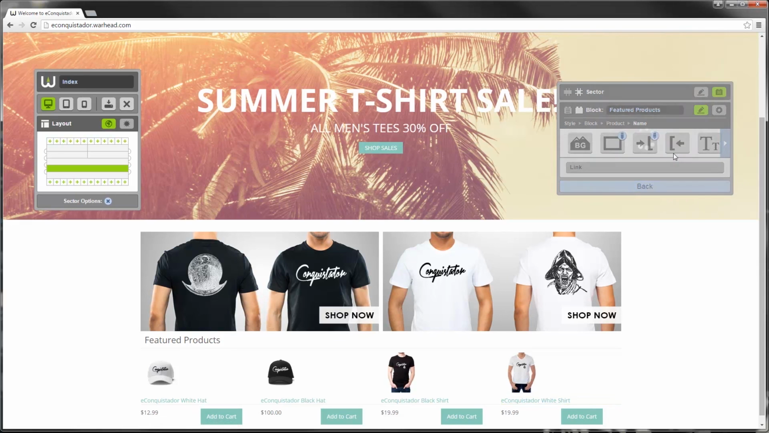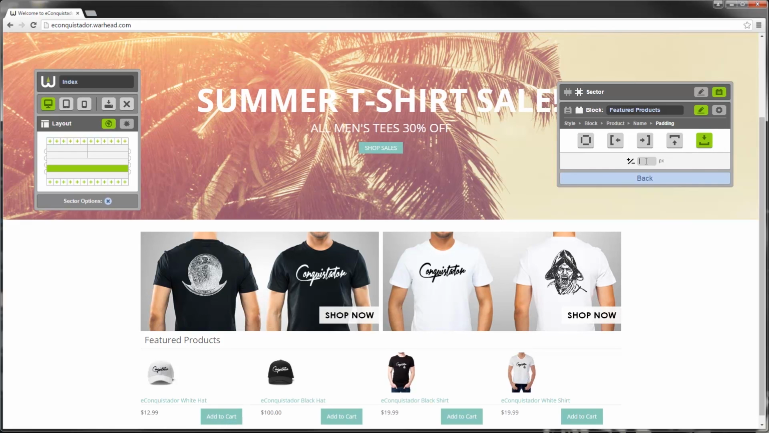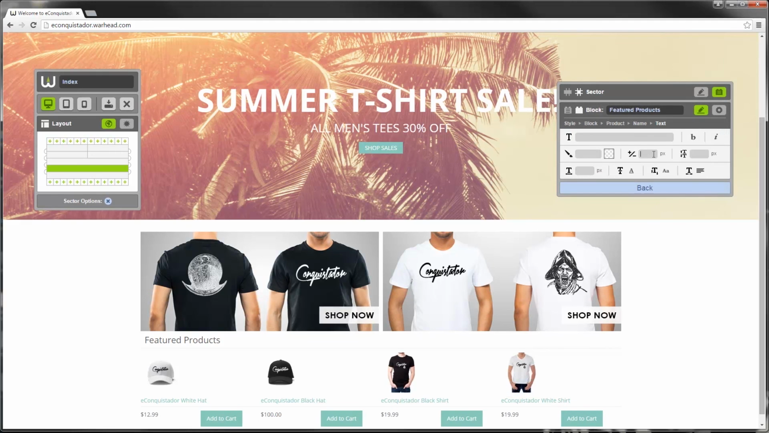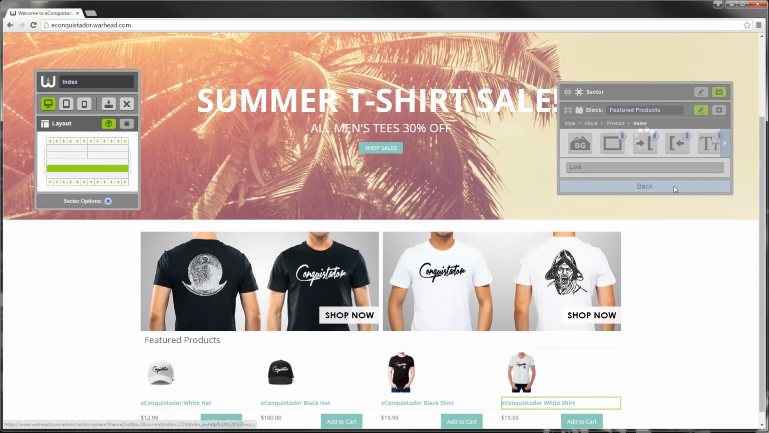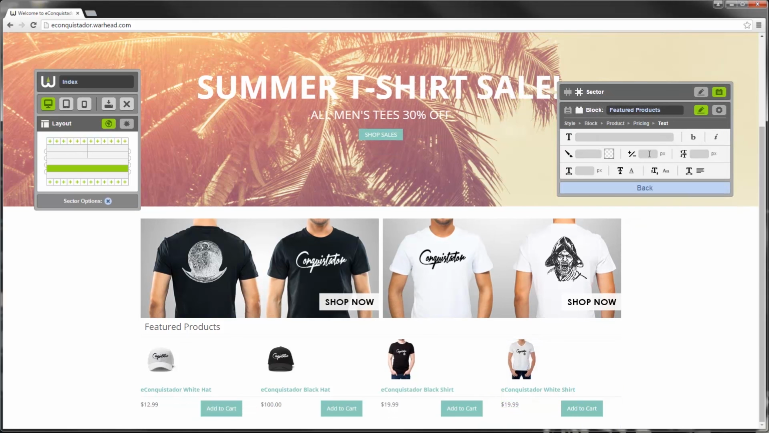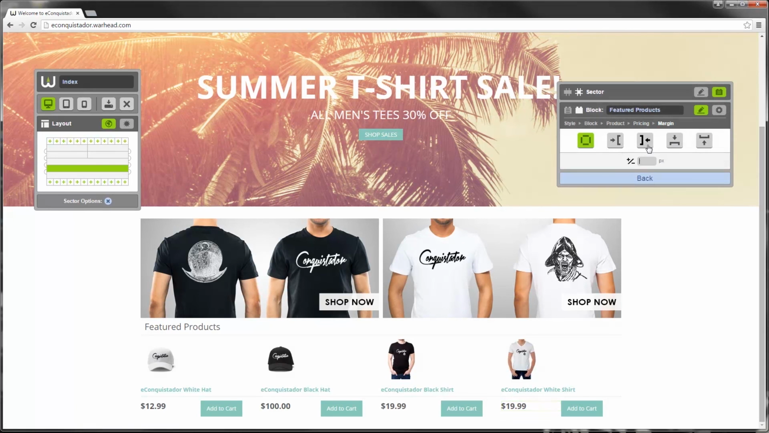We'll add some padding as well between the name and the border. Now we'll go ahead and enlarge the text for the product name. We'll make it bold. Then we'll head back, and right below the name, we'll go to pricing. We'll change the size for the text. Make it bold. Then we'll head to the pricing margins and knock it down a little bit to make it flush with the add to cart.